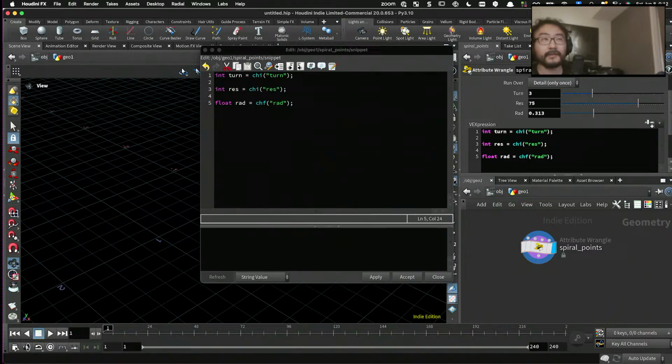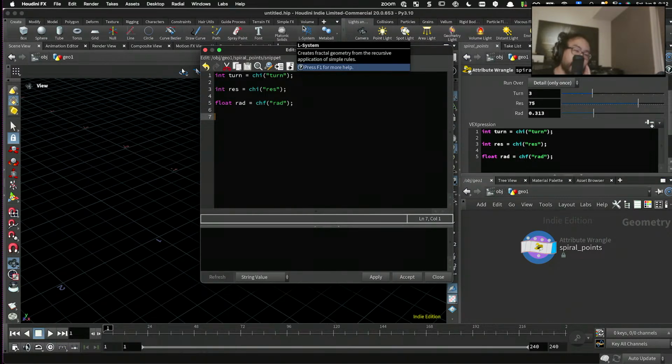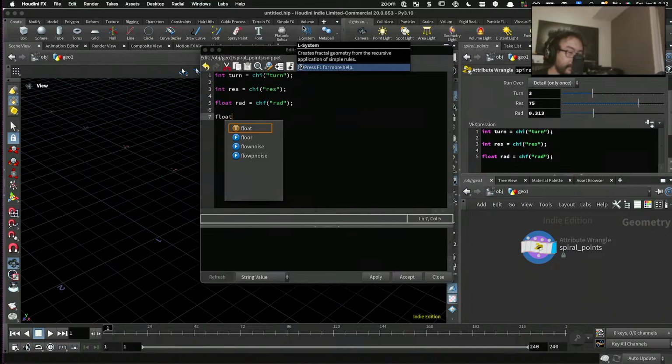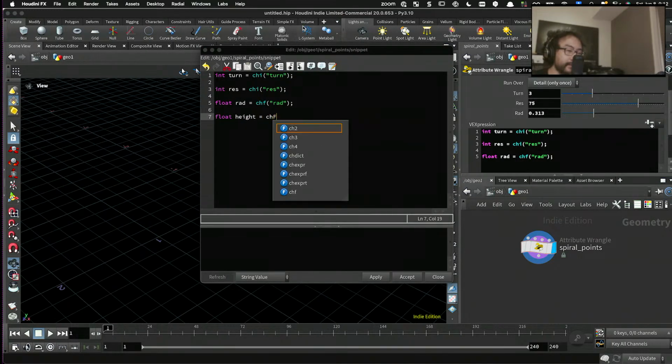Okay, now by using these parameters, let's start creating a simple spiral without modifying the radius or axis angles or anything. Just try to make a simple spiral curve. Now I realize that I need one more parameter, which is going to be the height of the spiral curve, so let's have that as well.